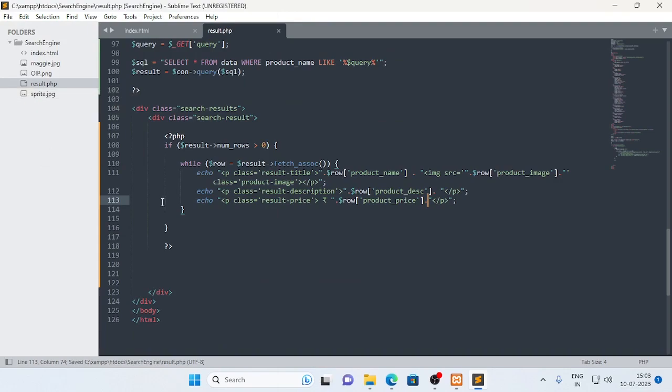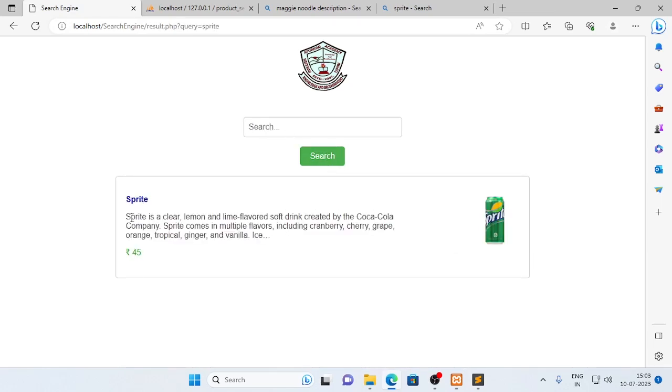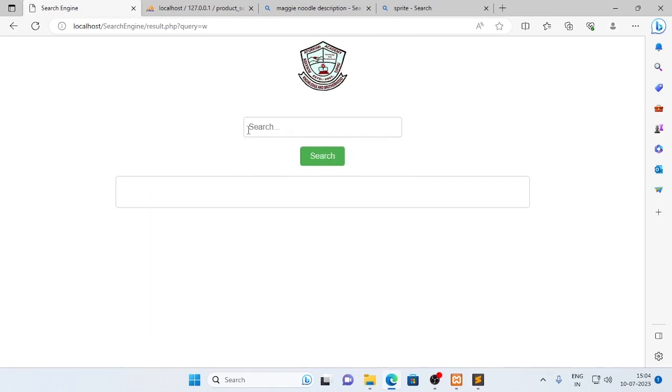Click on file, click on save. Now we refresh the index.html, and we type sprite. We click on search. Now you can see Sprite is a clear lemon and lime flavor soft drink, with a picture of that image. And I can search for Maggie. Click on search, see, Maggie is coming now. If I put just A, nothing will come because we don't have that. W, no, we don't have anything.